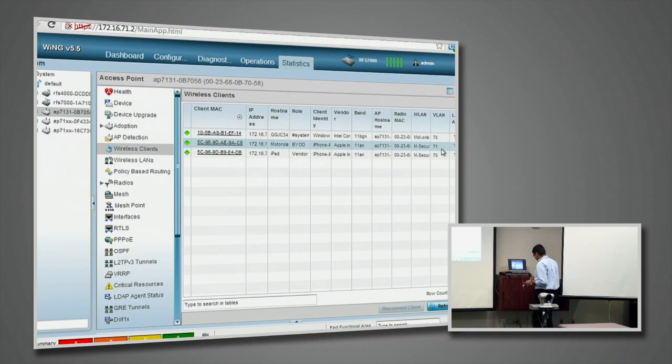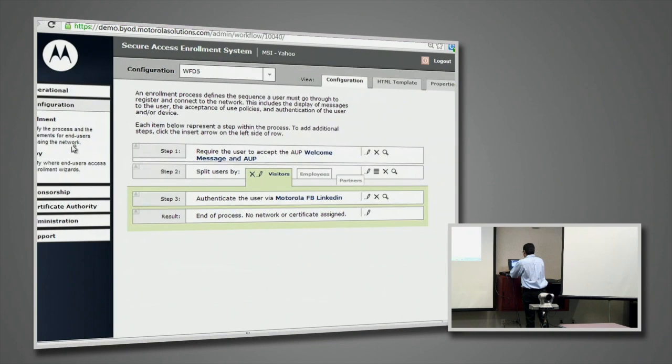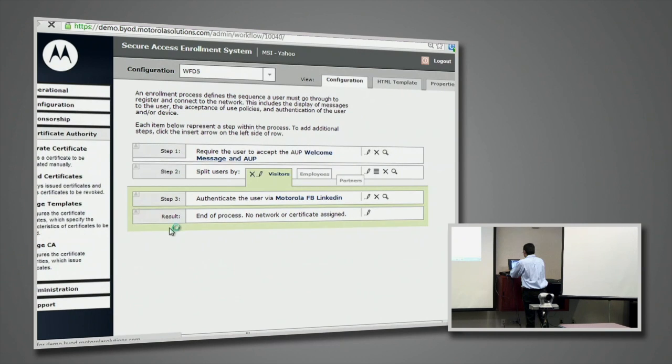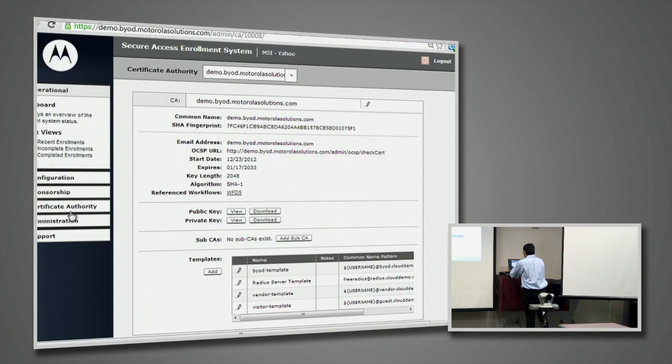Okay, so I wanted to go through the vendor workflow demo, but I'm just running out of time. So let me quickly log on to my cloud server. Okay, this is my cloud server. Still on. Okay, so this is the secure access enrollment server, right? The onboarding VM server. Right now, this is hosted on the cloud.